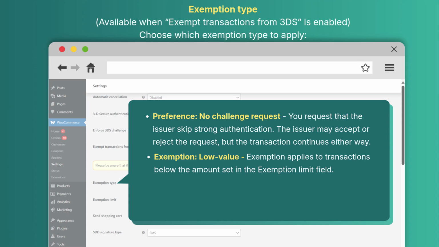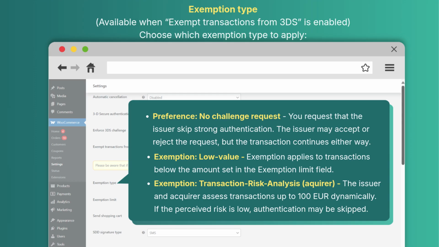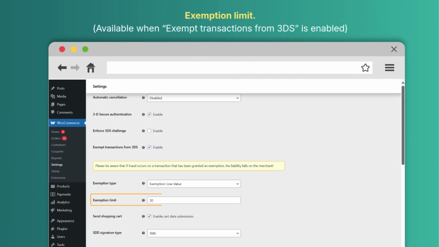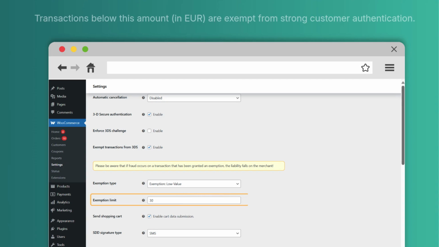Exemption: Low value. Exemption applies to transactions below the amount set in the exemption limit field. Exemption: Transaction risk analysis, Acquirer. The issuer and acquirer assess transactions up to €100 dynamically. If the perceived risk is low, authentication may be skipped. Exemption limit. Available when exempt transactions from 3DS is enabled. Transactions below this amount in euro are exempt from strong customer authentication.